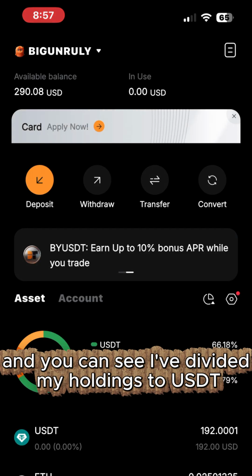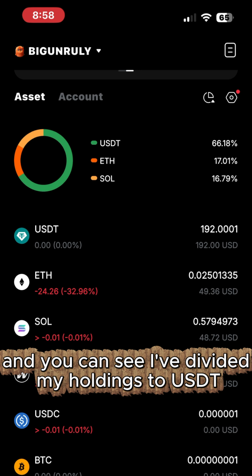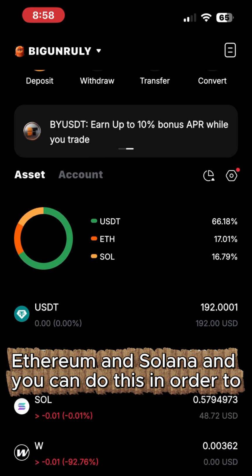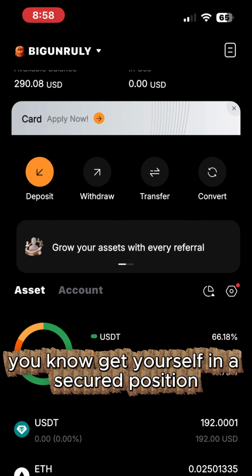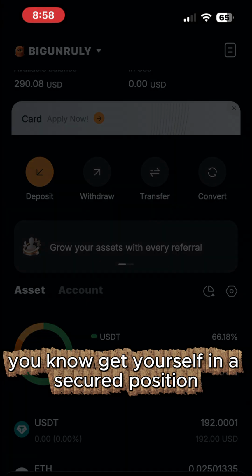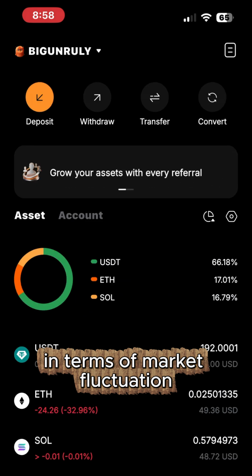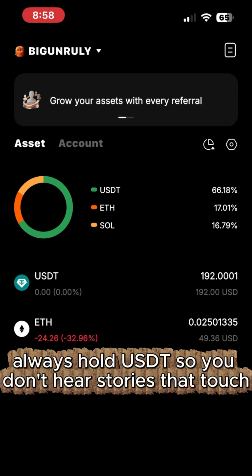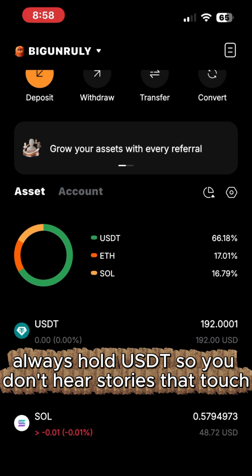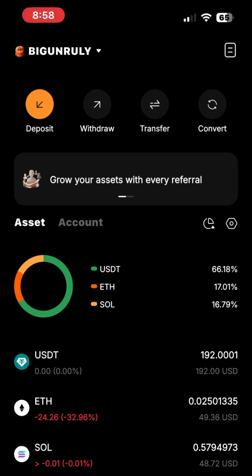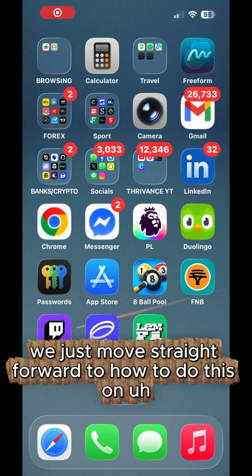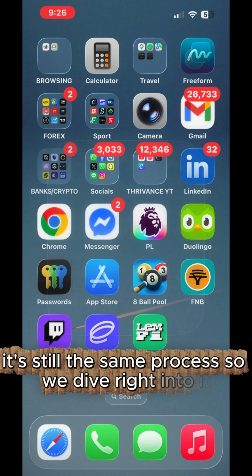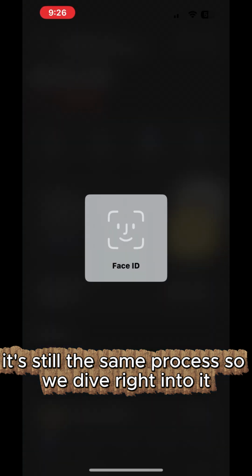And you can see I've divided my holdings into USDT, Ethereum, and Solana. You can do this in order to get yourself in a secured position in terms of market fluctuation. Always hold USDT. We just move straight forward to how to do this on Phantom wallet. It's still the same process, so we'll dive right into it.